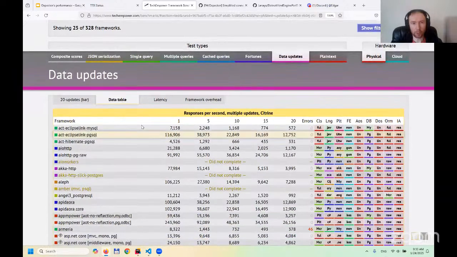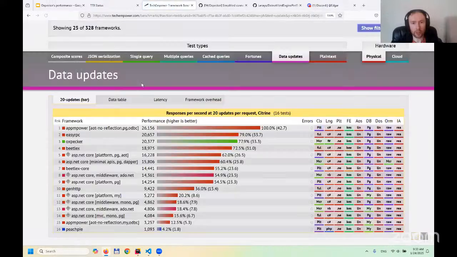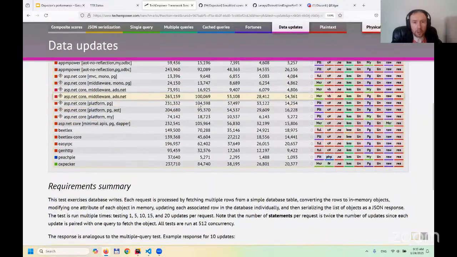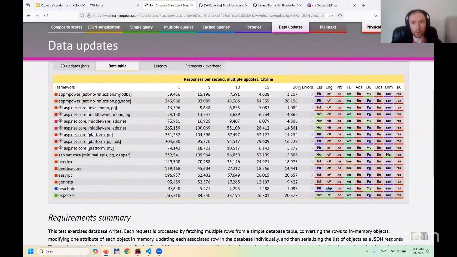And again, we see the numbers. Numbers are similar to multiple queries. So let's refresh this again. And if you look at the data table, again, we see how the performance degrades with more and more queries per request we give.